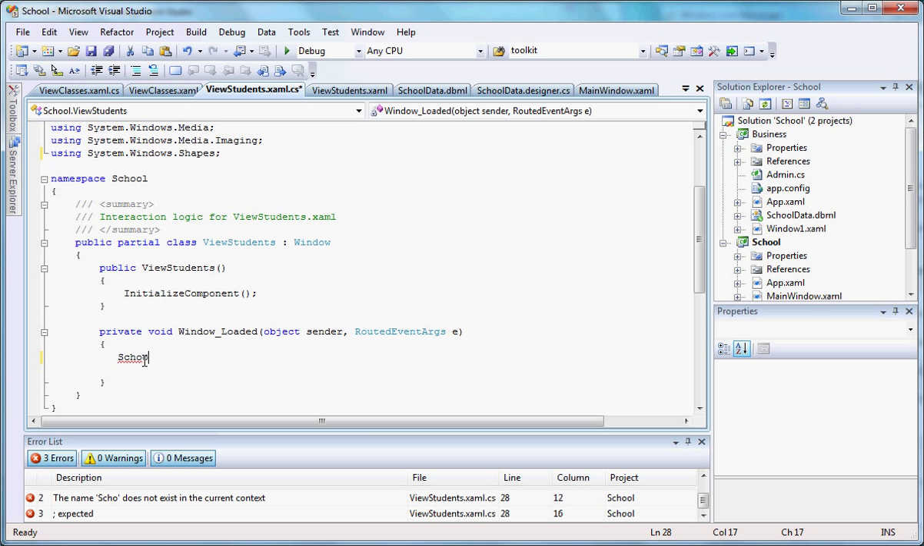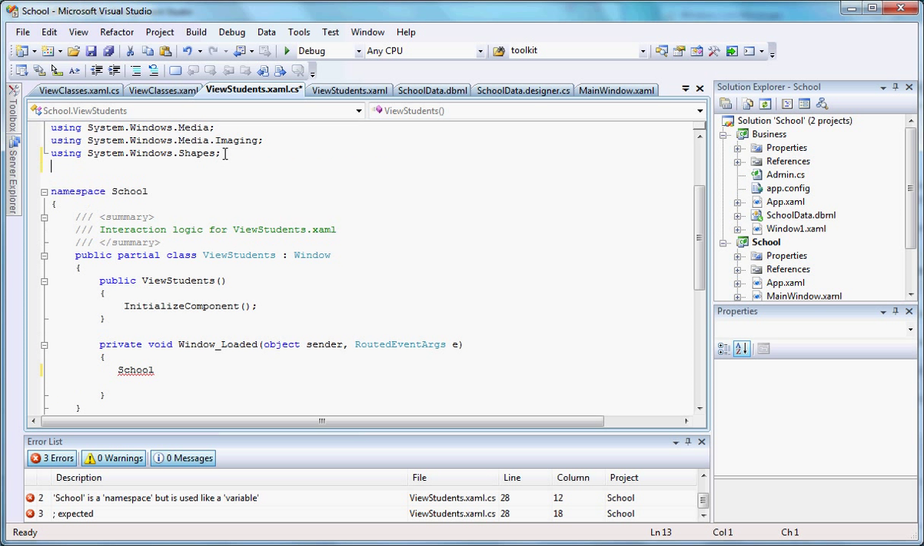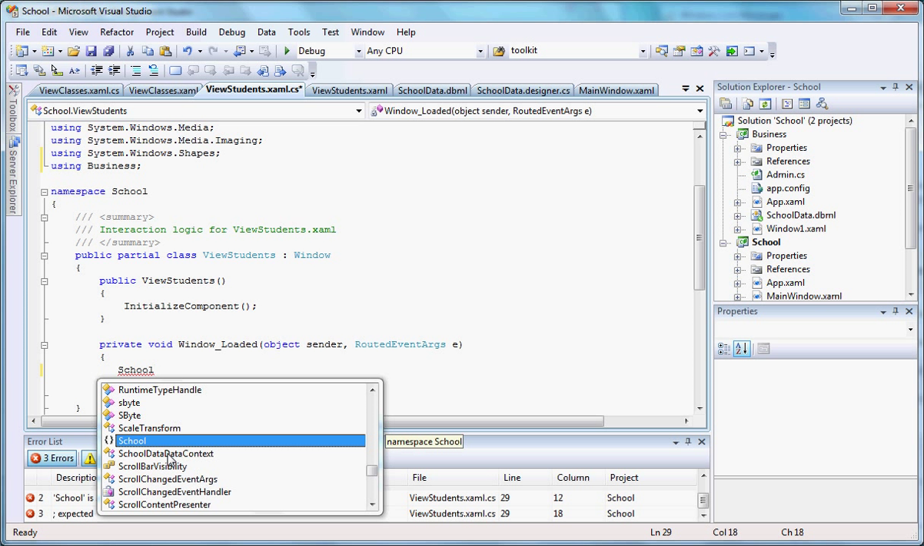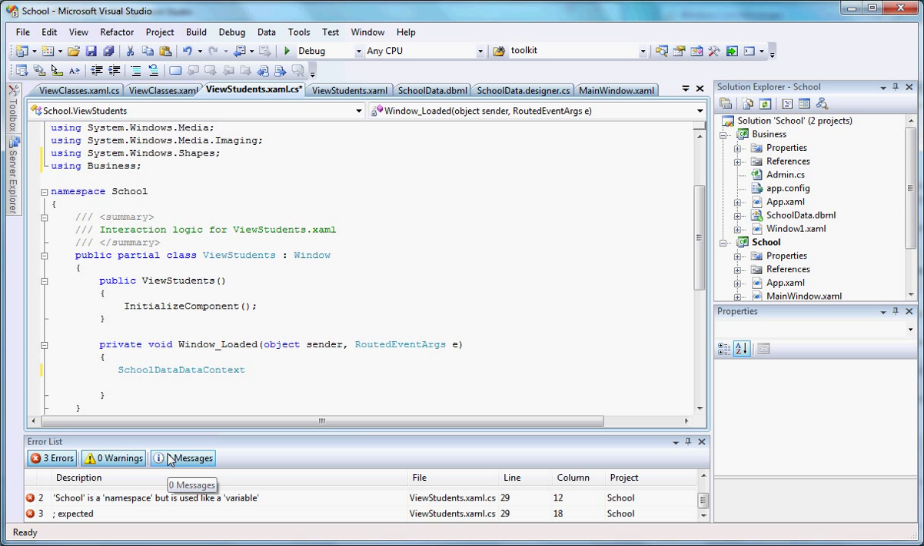If I do a Control-Space, it should be showing. Let's see. Oh, okay. Since I created my DBML in the business project, and I'm dealing with this in the school project, I'm supposed to add the business here. So I'm just going to do it using. So using business. Okay, let's see now. If I come here and Control-Space, okay, you see that now. So it's the school data context. So I'm just going to create an instance of a connection. I'm going to call this data equals a new.